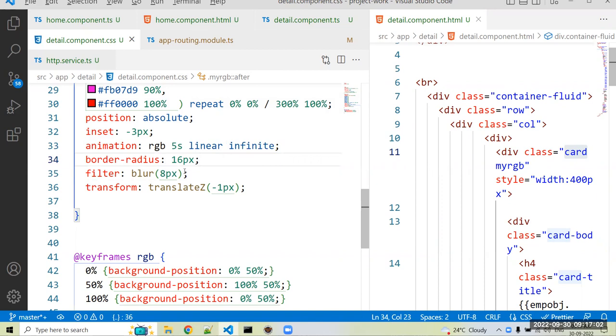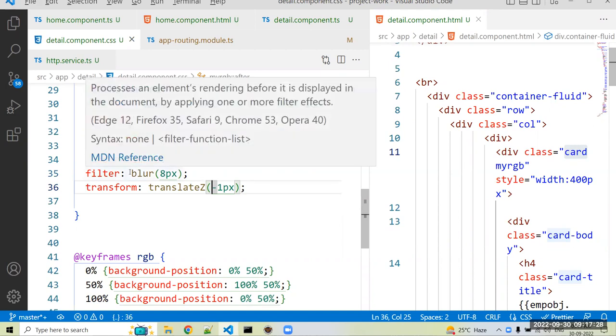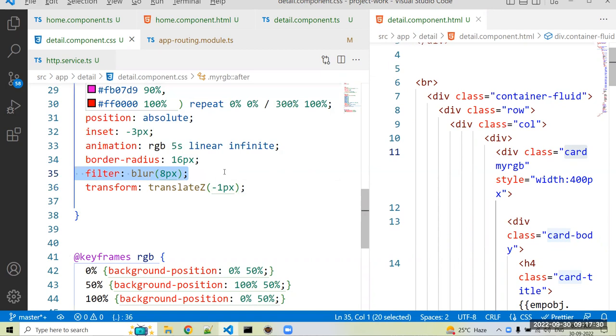Also I make the border radius. Then apply the filter. That filter uses the blur function, which means whatever color we apply will be slightly blurred. If we use the blur function, that color will not be displayed prominently. Otherwise it is a dark color, and we want to display it in a blurrish format. For that we use the filter property.